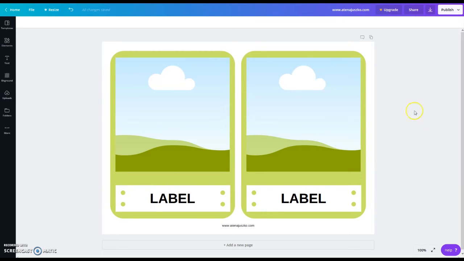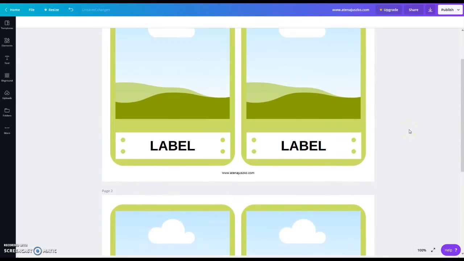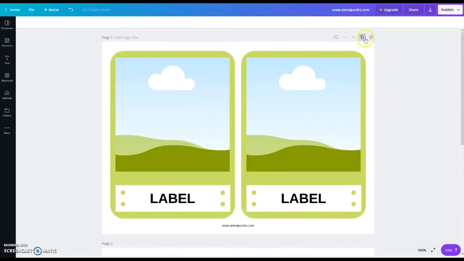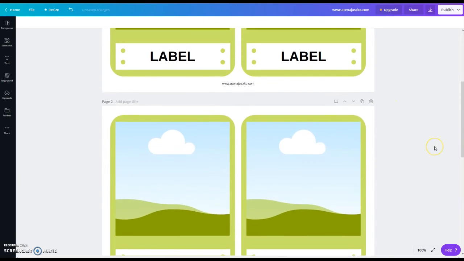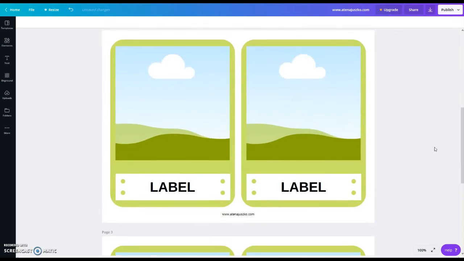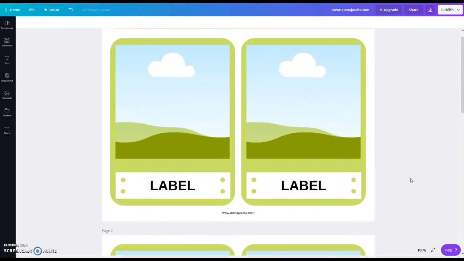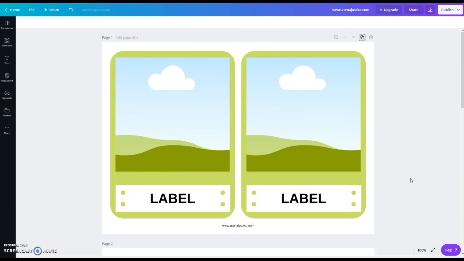All you need to do is go up here and just copy the pages. So I've clicked on that, and now I have 4, and if I click again, there you go, I have 6. So 3 pages in total and 6 flashcards.